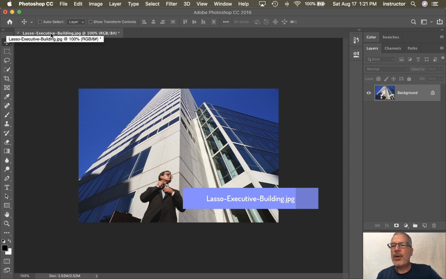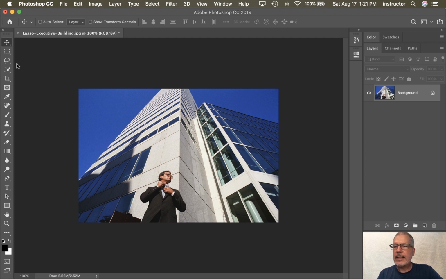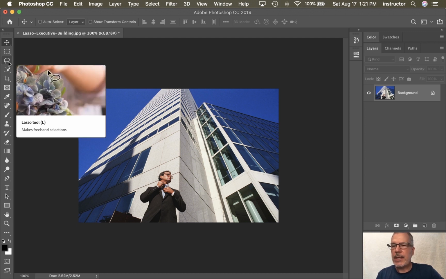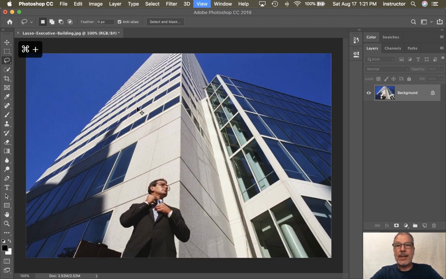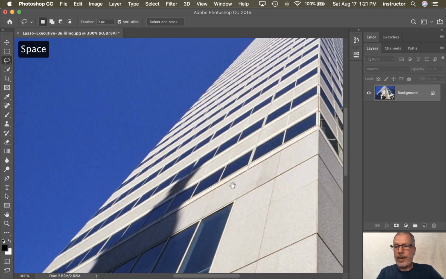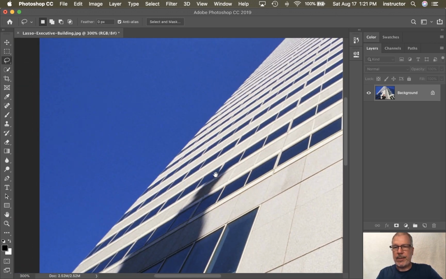I have my Lasso Executive Building.jpg image open here, and the Lasso Tool is another selection tool. It's a simple selection tool. It's the third one down right here, so I'm just going to click on it and I'm going to Command plus a couple of times and move over here to this blue area so you can see what I'm doing.